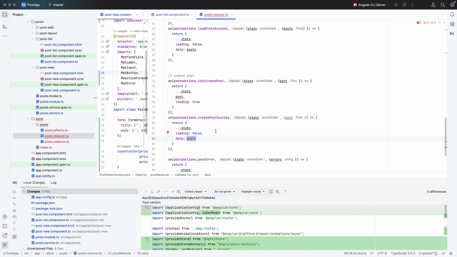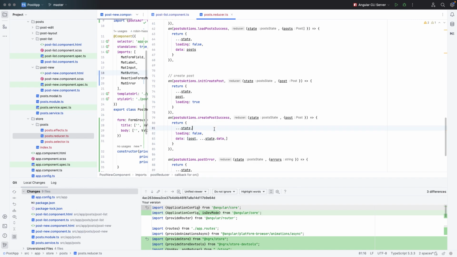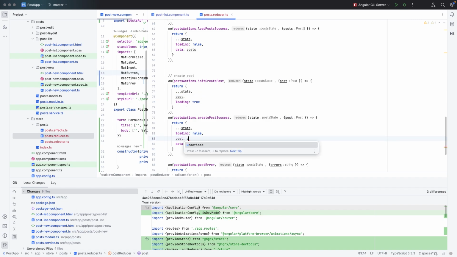What we could do is just always append with the exact data. So what we could do is state.data, and we could add this post on top of it, and this will work. Now we can see whenever loading is false, and this equals this, and we can make the post undefined.